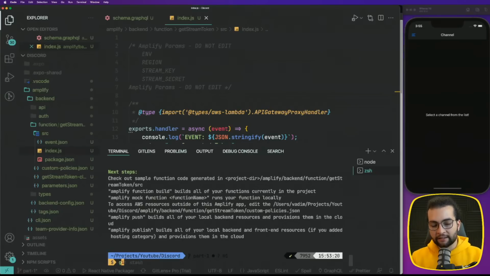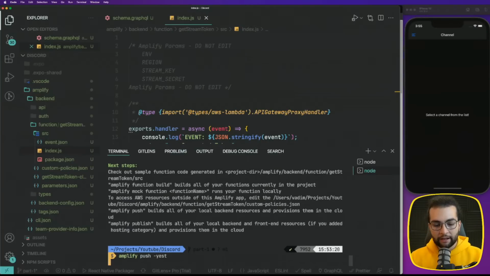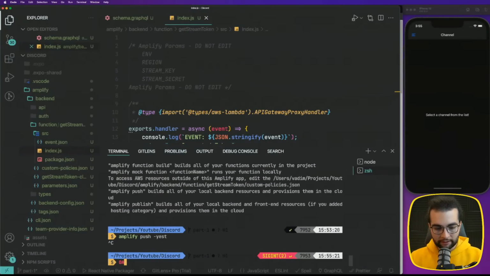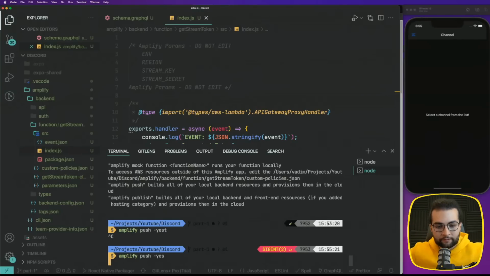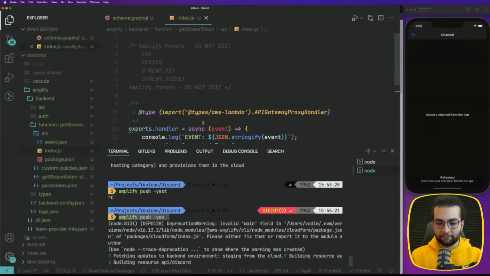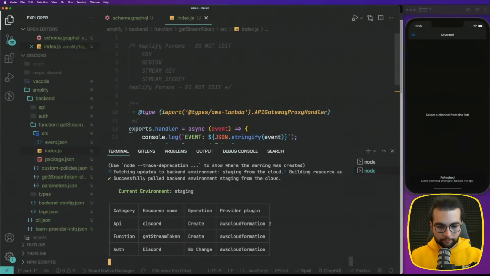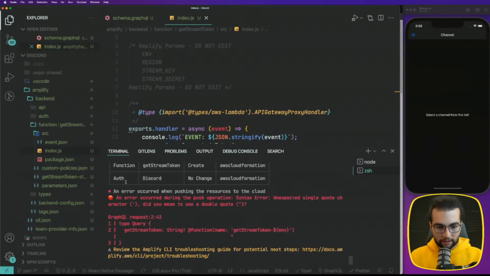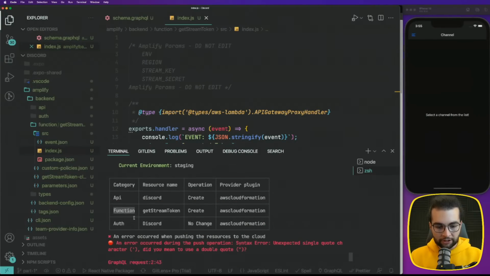Now let's go ahead and deploy everything, not git deploy, but amplify push --yes. And this will create all the things that we have configured at the moment here. It will create them in the backend in the cloud, for example, our API and the function.